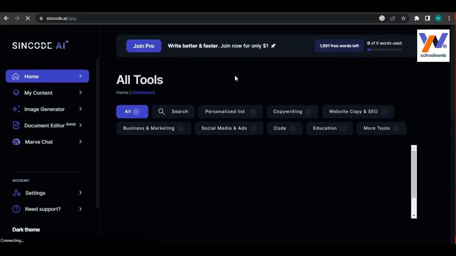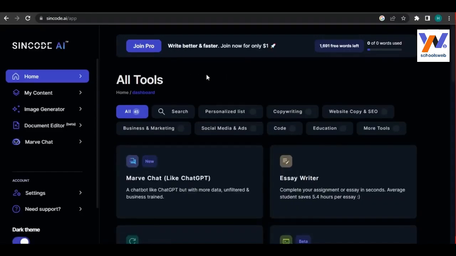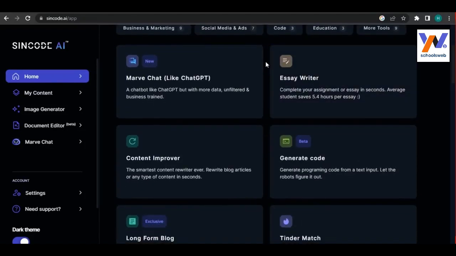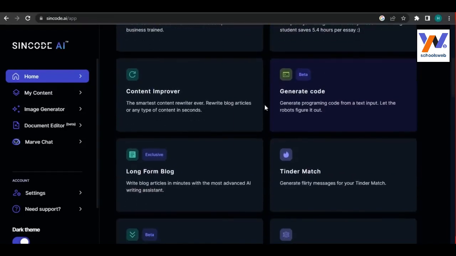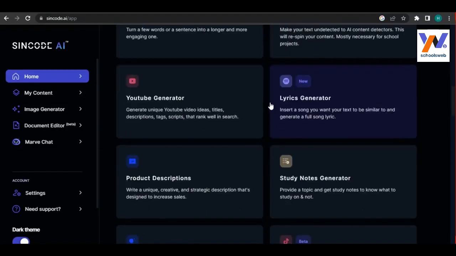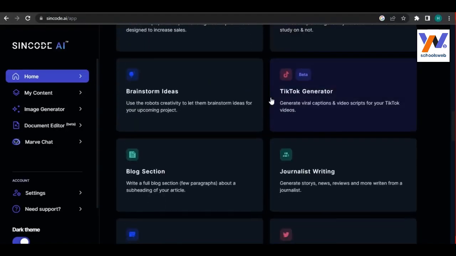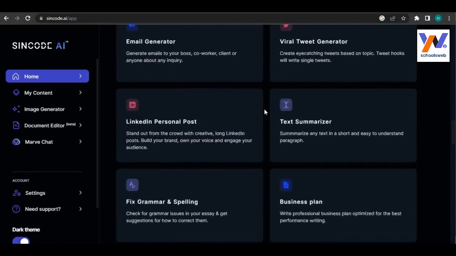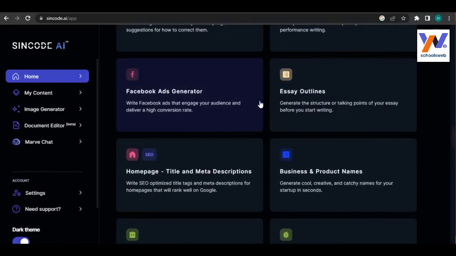So as you can see, they have multiple options over here. They have multiple presets, personalized data, malware chat. So this is based on ChatGPT. They have generate code, content, and multiple options that you can use. These are presets that can fulfill your different kinds of requirements in your blogging, YouTube, and all that stuff.